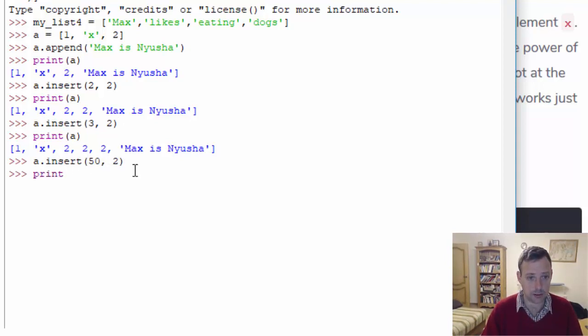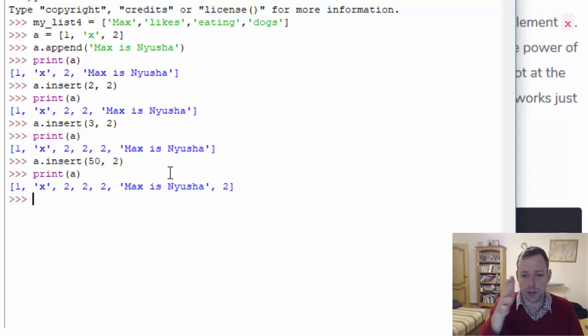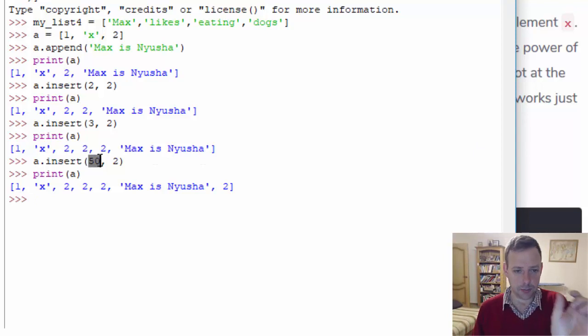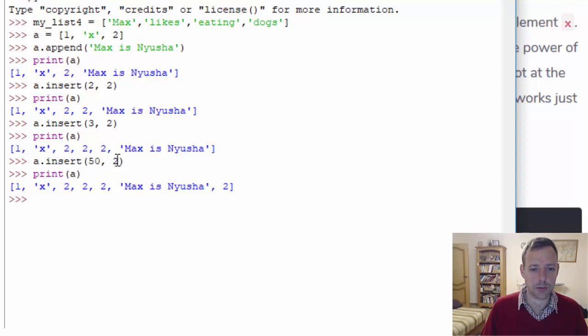And then print A 2, 2, 2. Okay, so put the 2 at the end. So this is changing the position, and from this we can guess that the first number there specifies the position, and the second one says what to do. So let's see if we're correct.